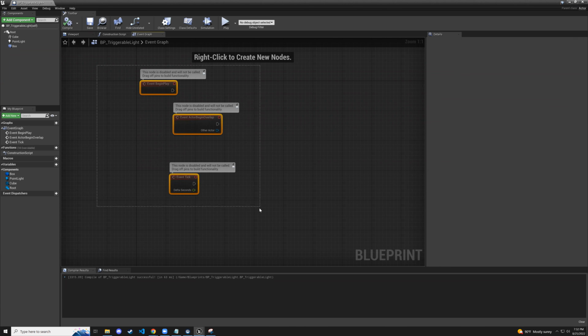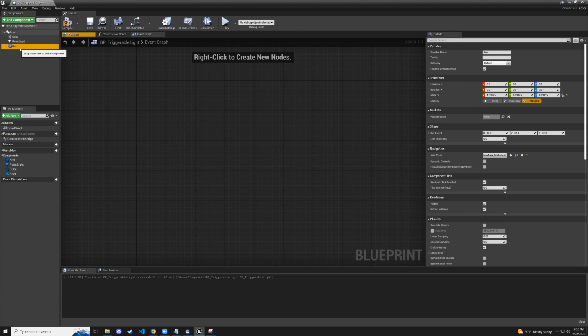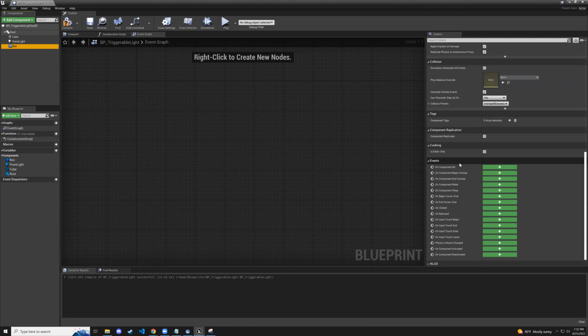So what we're going to do is, actually, these 3 nodes, we don't need them. So I'm going to left click and drag to select all 3 of them, and I'm going to hit the delete key. Then I'm going to select the box in our components list. I'm going to go to the details panel and scroll down all the way to the bottom.